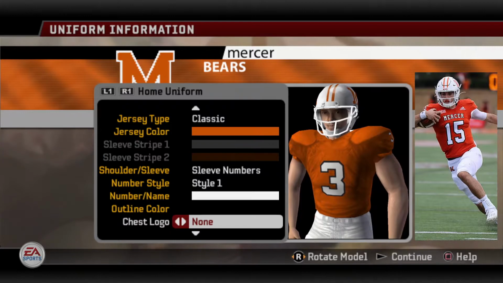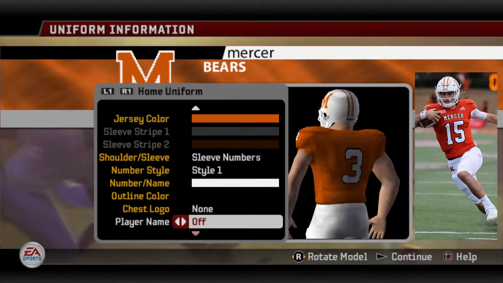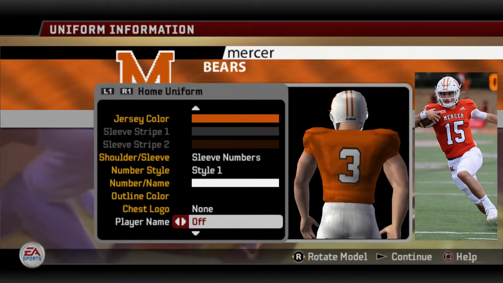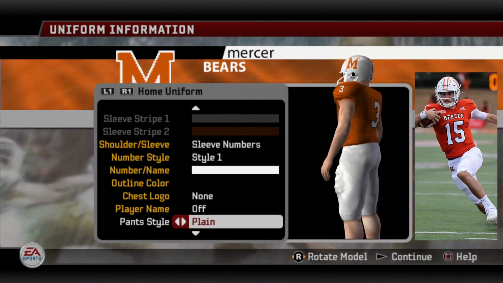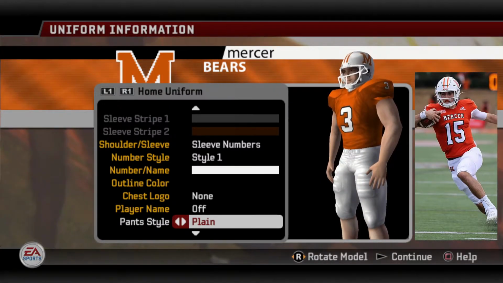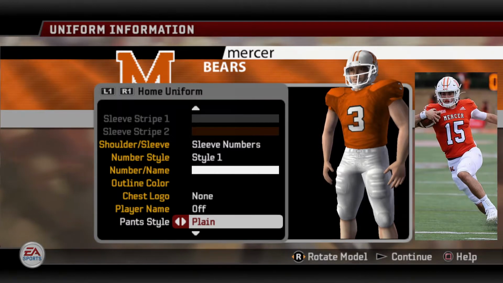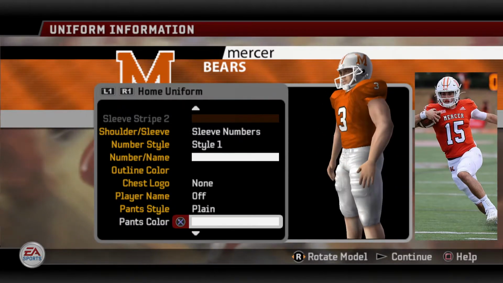Chest logo, the only ones they had was like of their conference and of NCAA. So I didn't put anything there. From what I could tell, they did not use any player names, so I kept that off. Pant style. Again, they don't do stripes at all anywhere other than on the helmet, so I went with straight white here and then the white belt according to the images from what I saw. So there's your pant color.